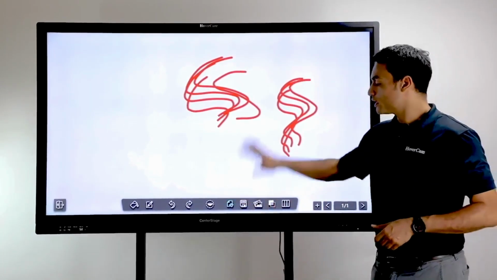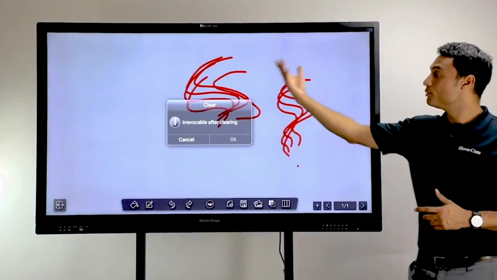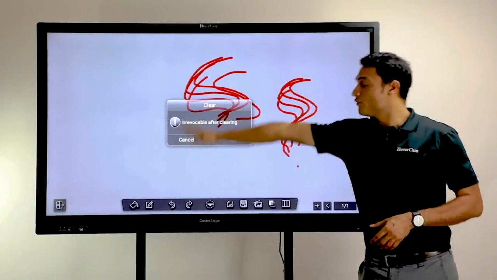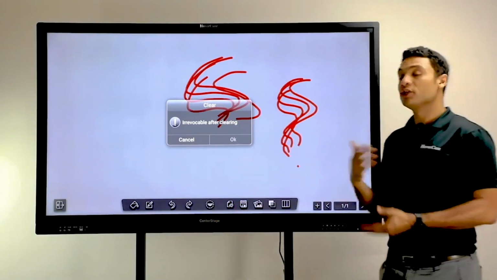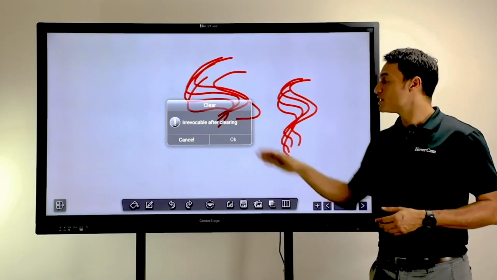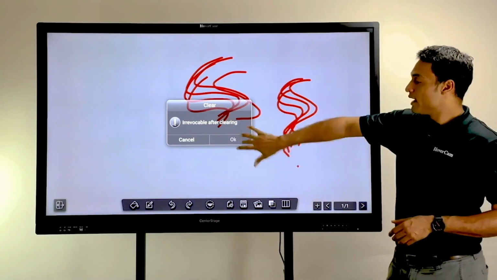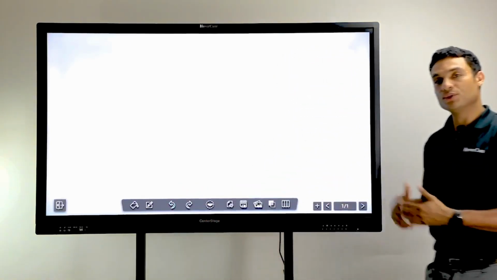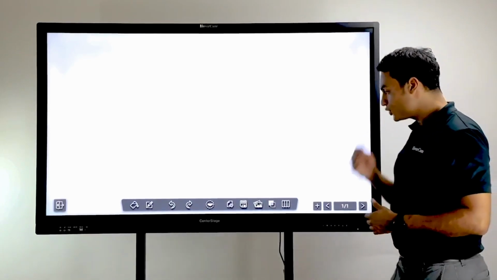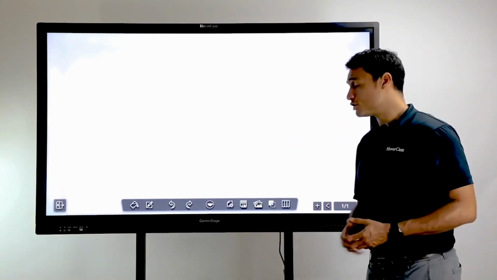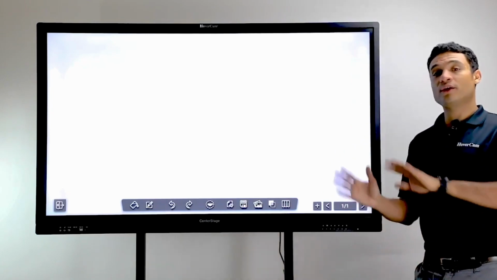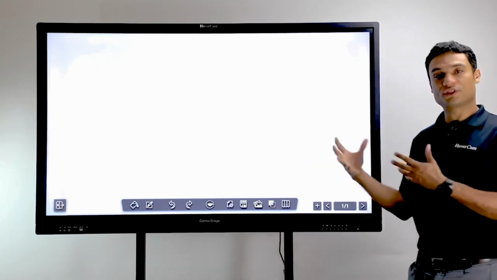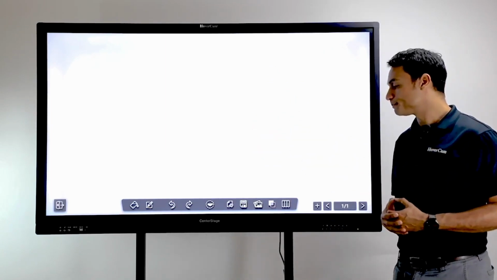When tapped, this will allow you to clear all of your annotations all at once, but you will be prompted with this clear confirmation screen. Since clearing all of the annotations all at once is irreversible, you will have to confirm. It will say irrevocable after clearing. And that simply means that now that I've made that erasure, I cannot go back and undo it. So make sure that you have either saved annotations before clearing them all, or that you know that you do not need those annotations before using the clear all. Otherwise, use the gesture erase if you just need to erase individual parts of the screen.